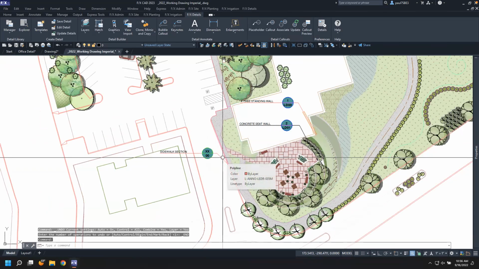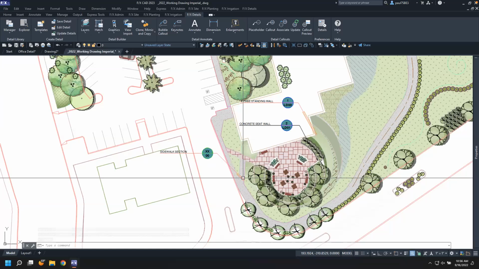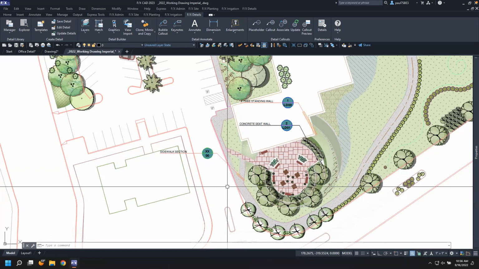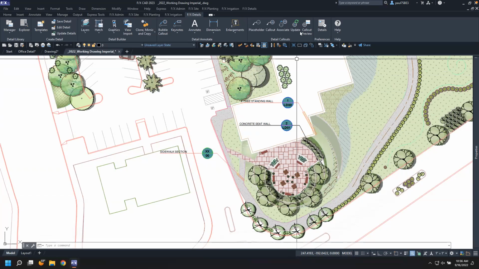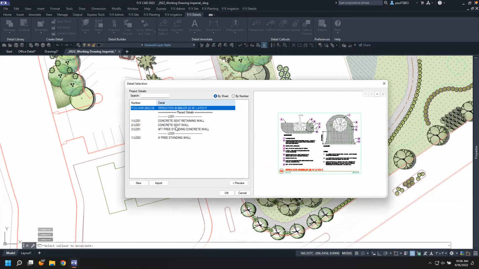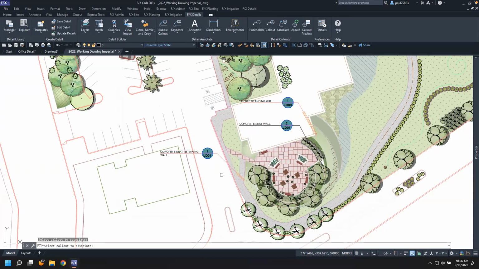So maybe you don't have the detail prepared yet, or it's not placed on the sheet, but you know that you're going to want to have a cross section of this sidewalk here. Then later, when you do have your details placed on sheets, you can go back, click the associate button, and click on this and assign it an appropriate detail. I don't have one that's appropriate here, but if I did, I would do that and click on it.